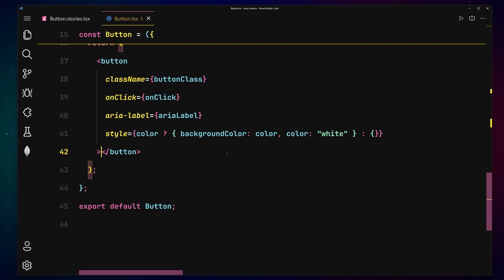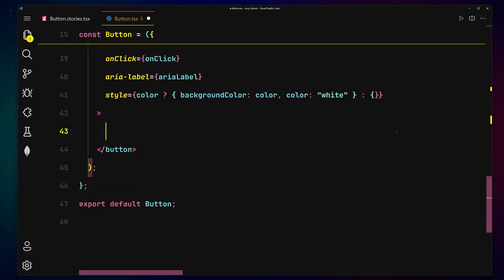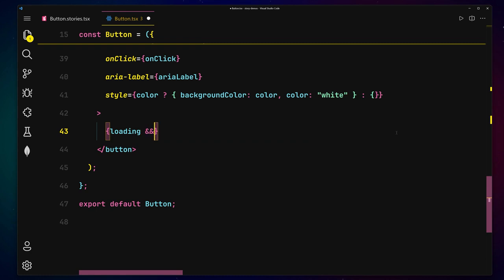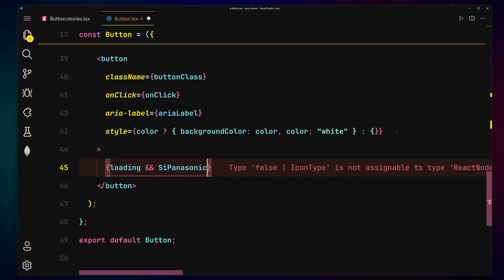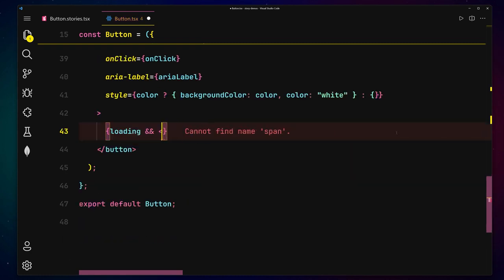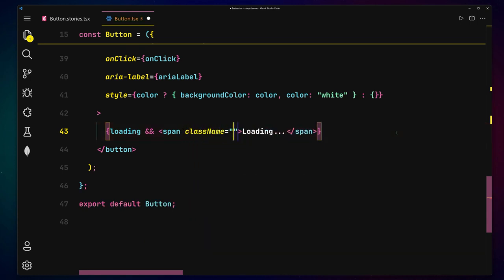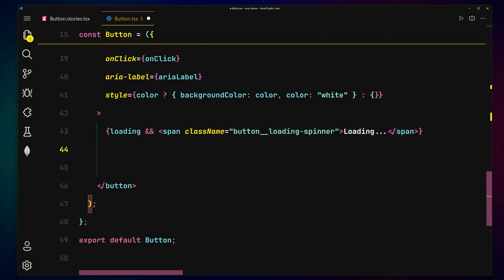Now let me go inside this button, and first of all let's take care of that loading state. So if we got the loading state, in that situation we are going to be creating our span. So let's create our span, and I'm going to provide loading dot dot dot, and I'm going to also provide a class name to this. So I'll use button and then loading spinner. But if that's not the case, then we're not going to be getting anything at all.